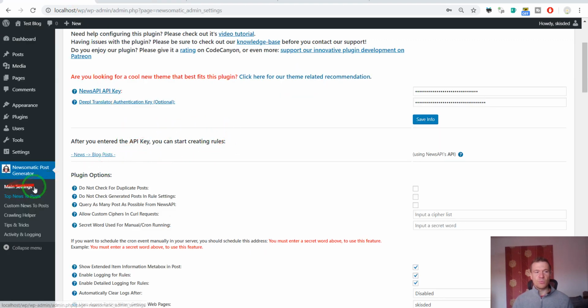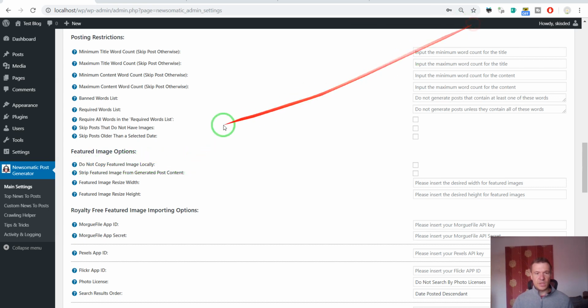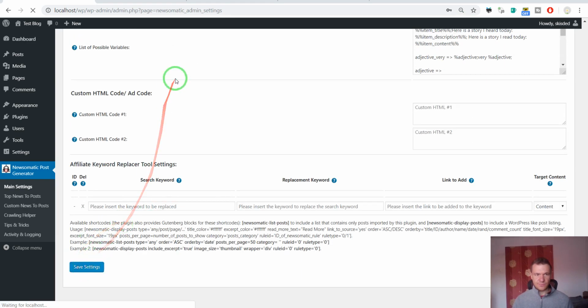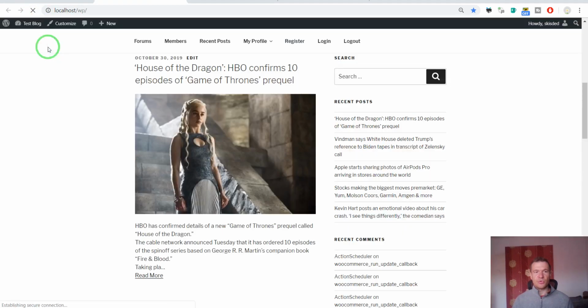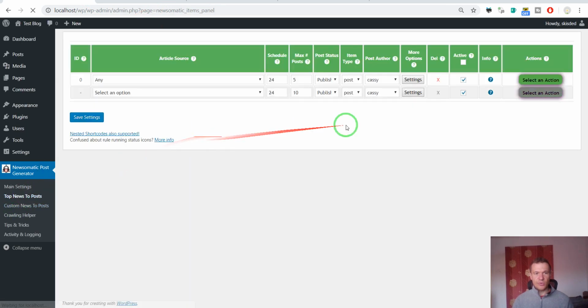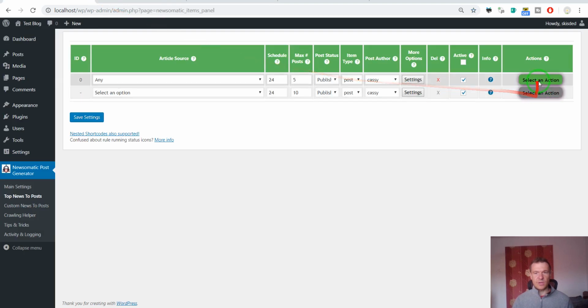So we should go to the plugin's main settings and search for "do not copy featured images locally". If we check this checkbox and save settings, we can go ahead and re-import posts. If we go and delete all posts, because old posts already have the images copied locally, so we should delete all posts.